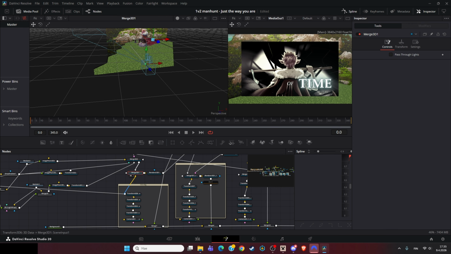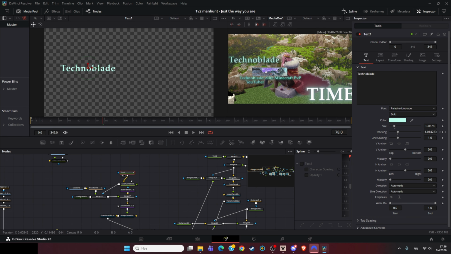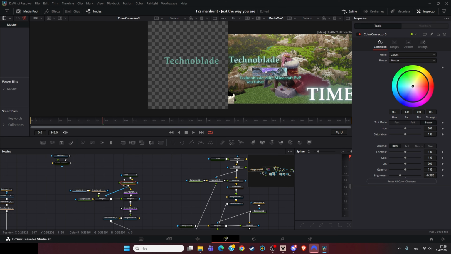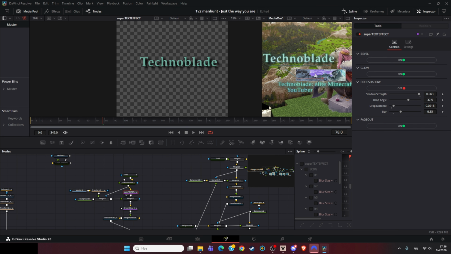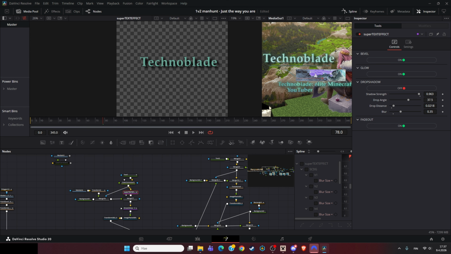Boom. Right, we also have a text node here. This one. I put a color corrector node, turned the brightness down a little bit. And you can see it doesn't quite look the same as this one. So what I did, I put this super text effect by, I keep forgetting the names of these creators. I'm gonna cheat a little bit. It was Supercoot, yes. Supercoot has made this super text.